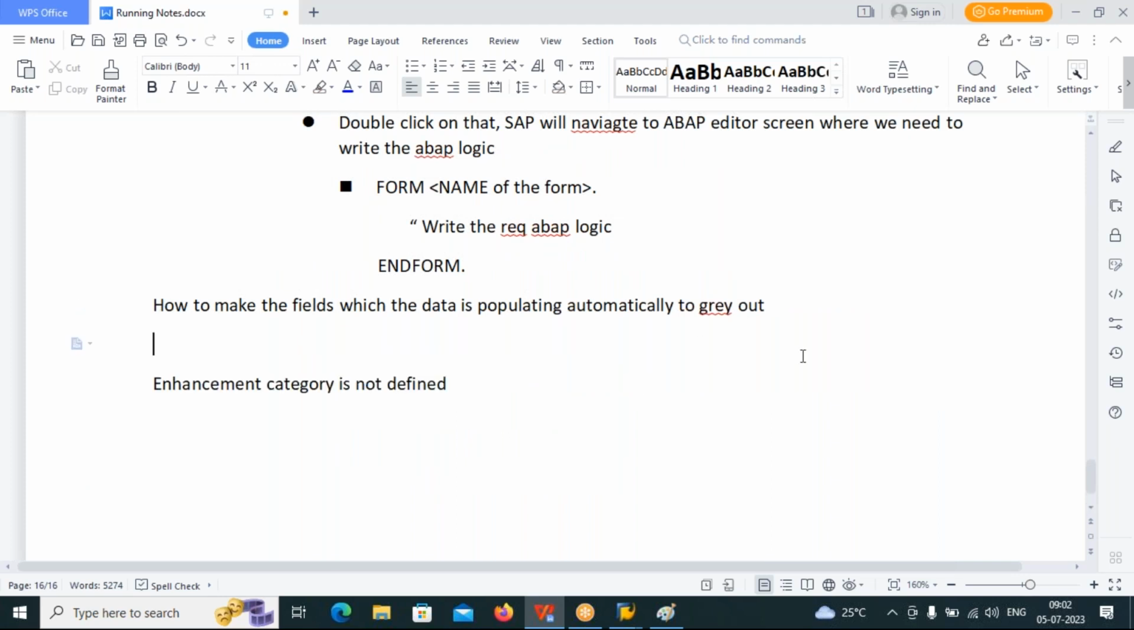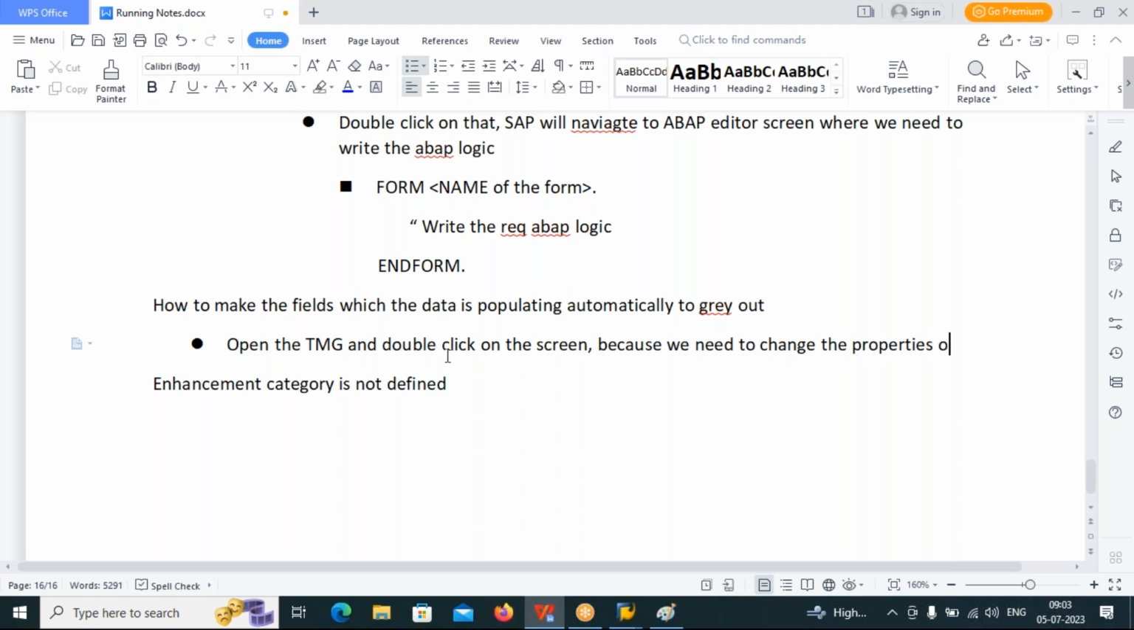Now, how to make the fields output-only? Open the table maintenance generator, open the TMG and double click on the screen, because we need to change your properties. The properties of the field have to be changed from editable to non-editable.